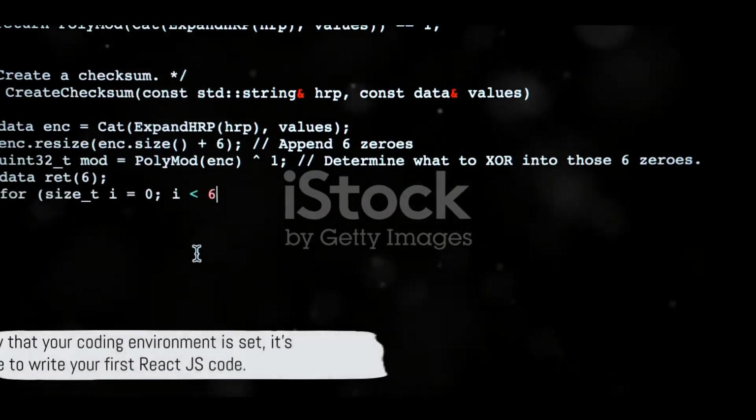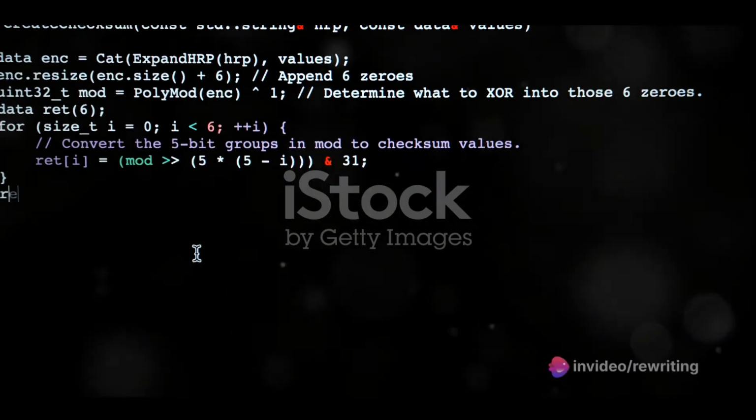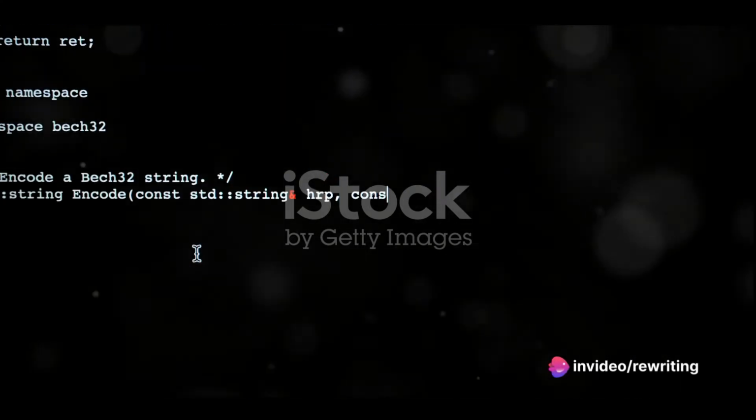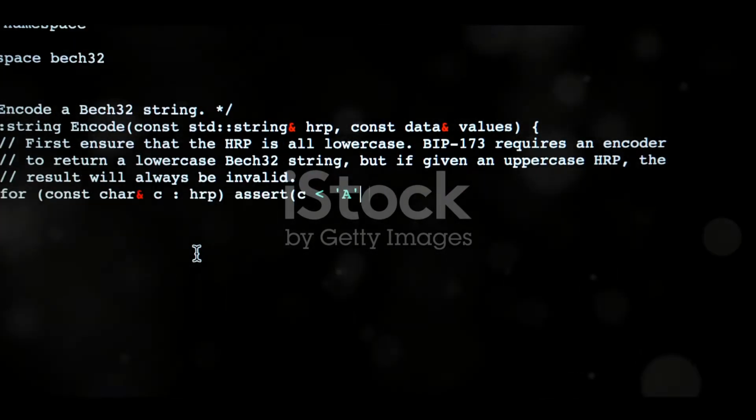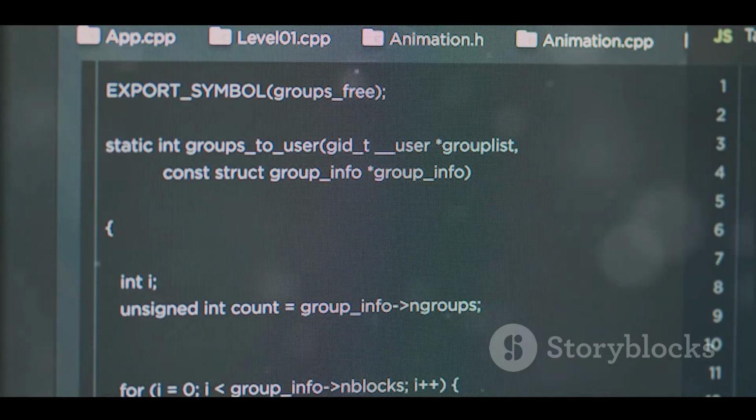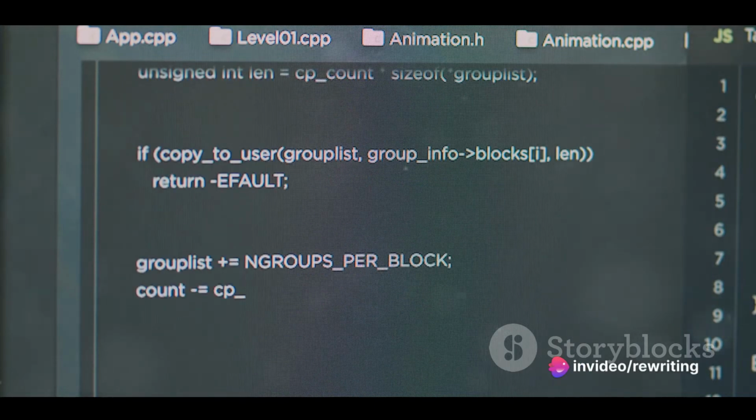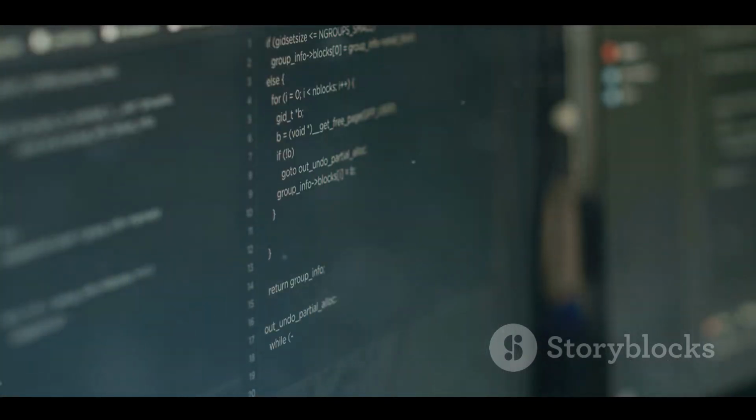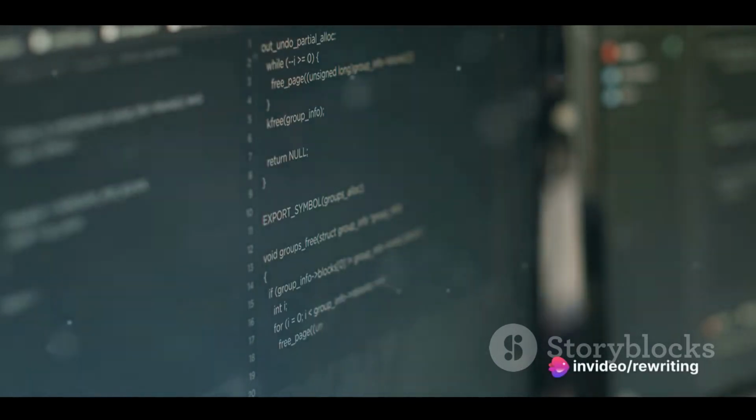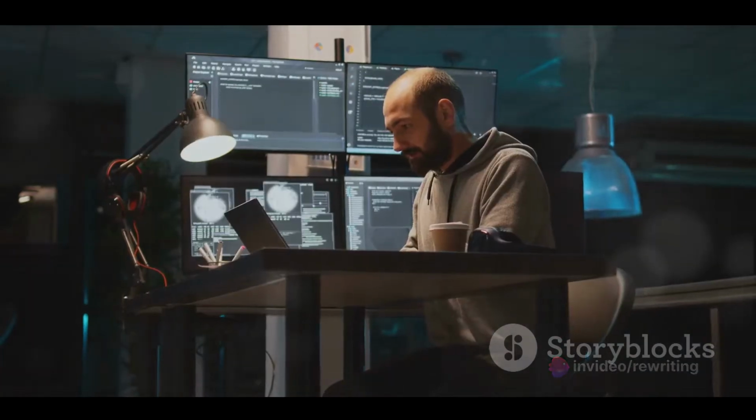Now that your coding environment is set, it's time to write your first React.js code. Let's get started by generating a new React application. To do this, we'll use a handy tool known as Create React App. This is a command line utility that sets up a new React application with a single command. It's like having a personal assistant who sets up everything for you. To create a new React app, simply open your terminal or command prompt, navigate to the directory where you want your project to be, and type npx create-react-app, followed by the name of your app. Press enter, and voila, your new React application is ready to go.